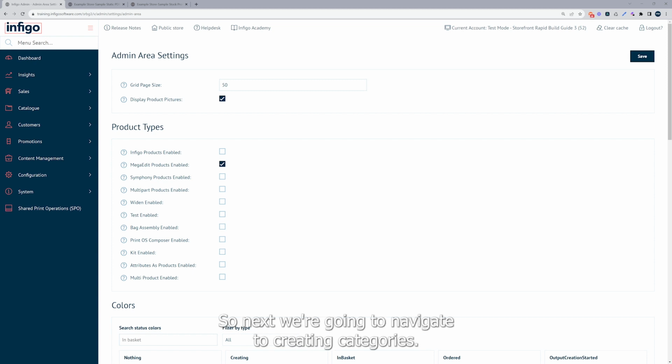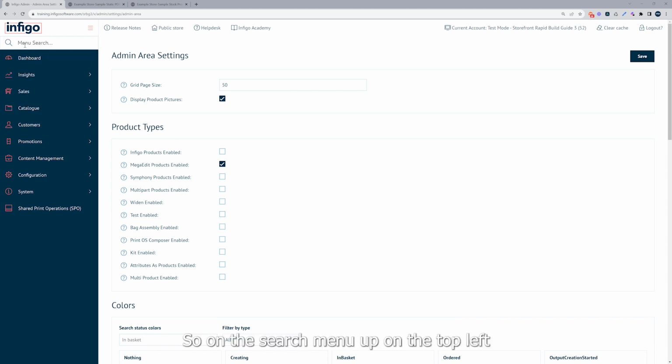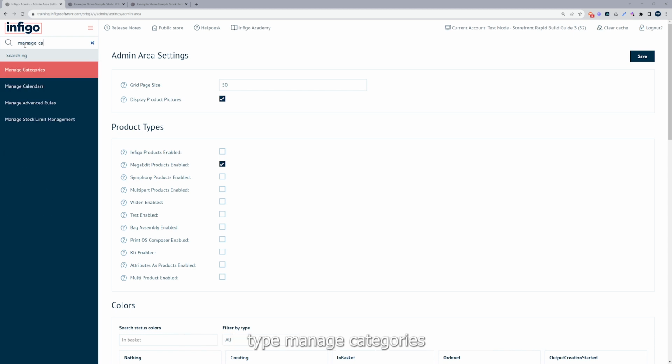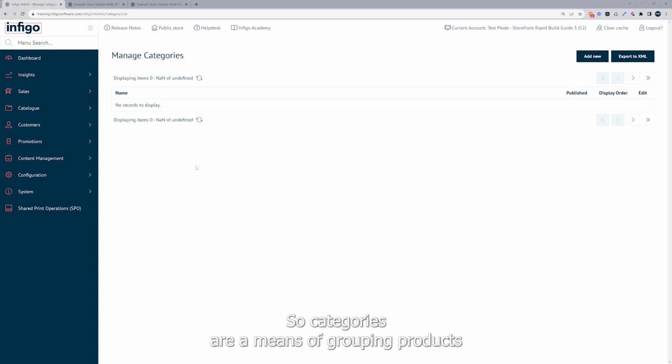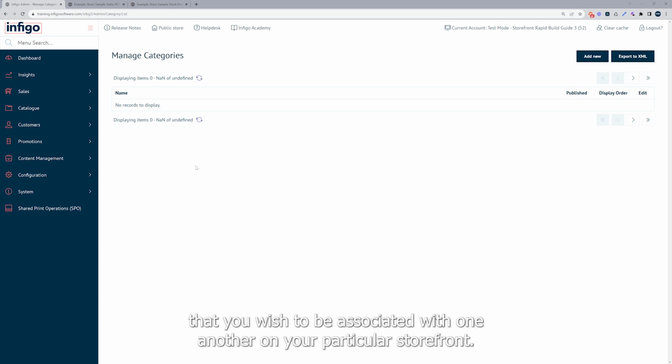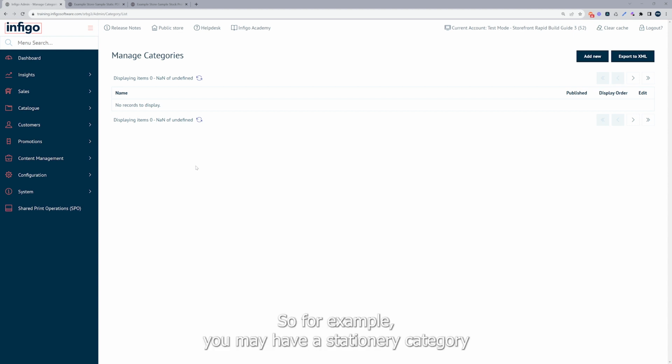So next, we're going to navigate to creating categories. So on the search menu up on the top left, type Manage Categories, and then go to that screen. So categories are a means of grouping products that you wish to be associated with one another on your particular storefront. So for example, you may have a stationery category or a brochure category containing related products. Like products, categories have customizable landing pages.